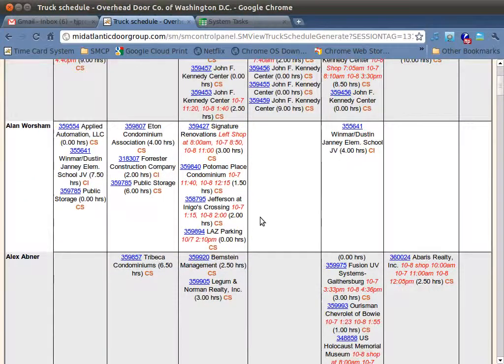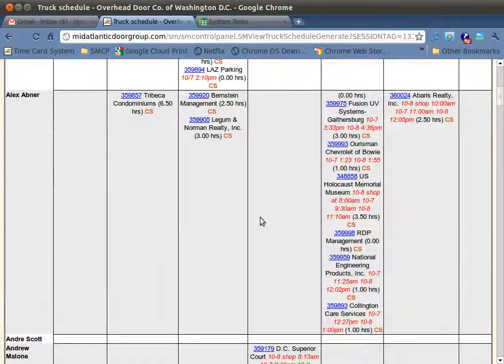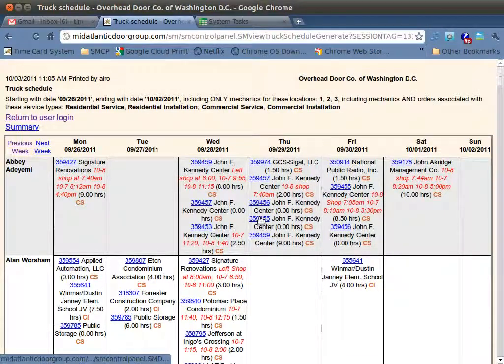And that is, the schedule is very straightforward. It should be very clean, very obvious to use. Works just as well on a cell phone, a tablet, iPad, any kind of computer. It's all web-based, like everything else.